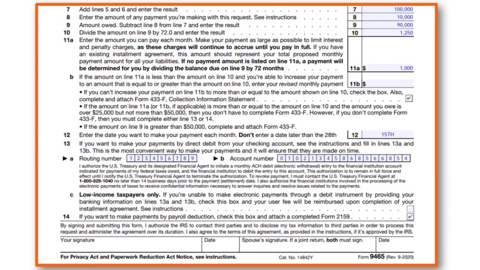The second screenshot I'm showing you here, you want to put, on line 7, the right number here. And then you want to put the amount of any payments that you are making with this request. Remember, Form 9465 is basically an installment agreement request. If you want to make a payment alongside this request, it's way better. That's what we recommend our viewers and clients to do anyway.